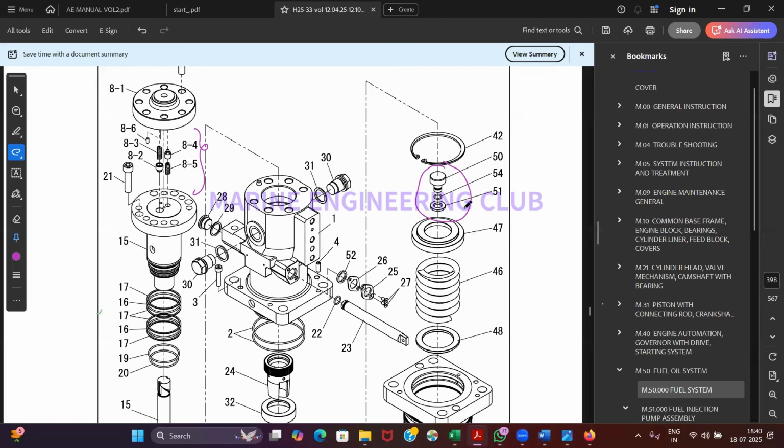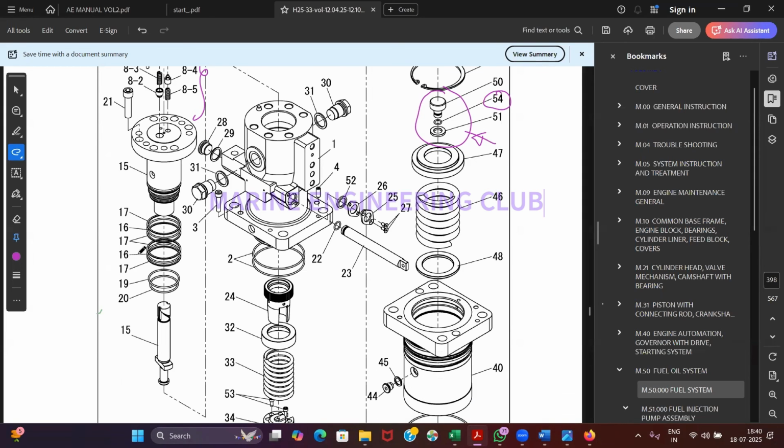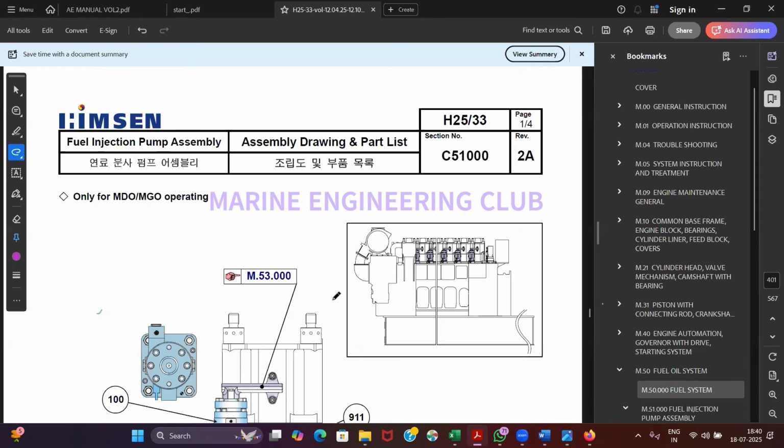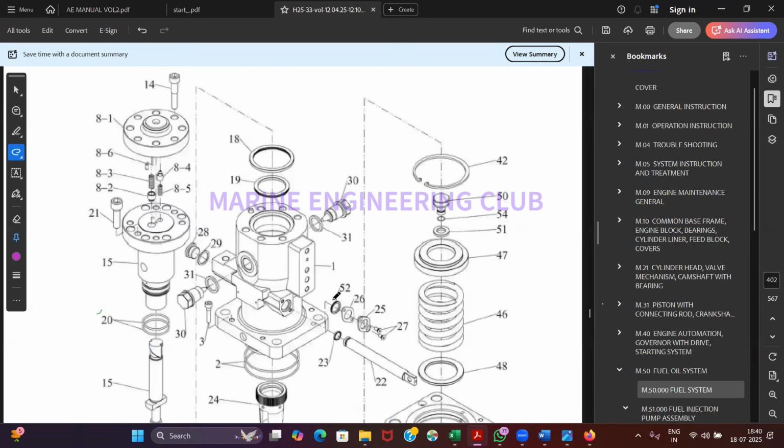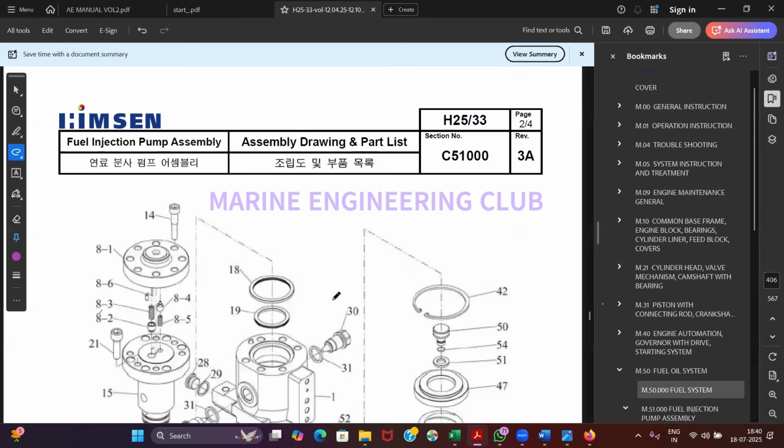Okay, this is again a mixture of both. You have shims also, and you have a tappet bolt also, and you can see here the plunger. Sir, how do we turn the tappet bolt? Meaning how do we screw and unscrew it, sir? Different arrangements are given.